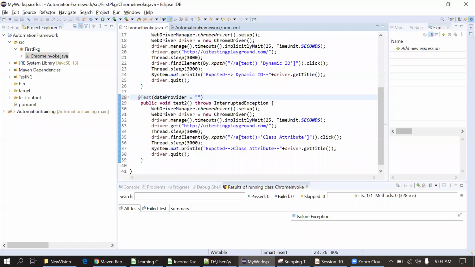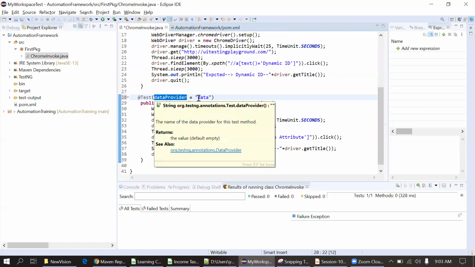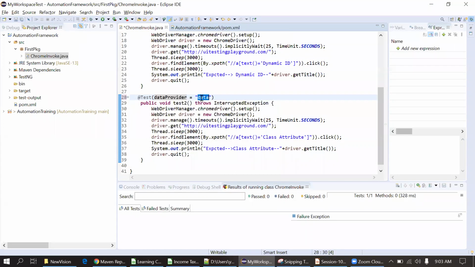Suppose I put some data like this. If you are using two parameters in the data when we are defining the data provider, we have to pass that many parameters here. Again, this is a confusing part for you now, so just ignore it. Just remember this: we can use a data provider to pass data from an external data source. The data source can be Excel, XML, anything from where we can get the data.